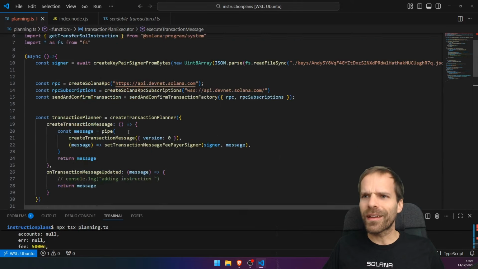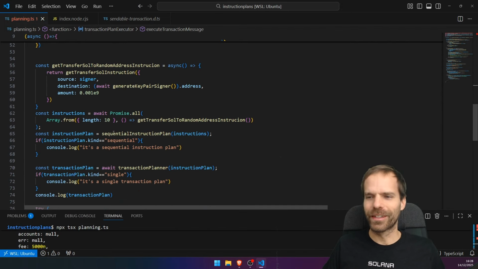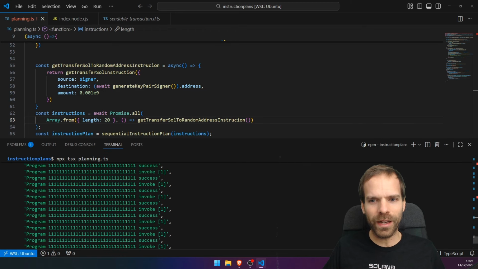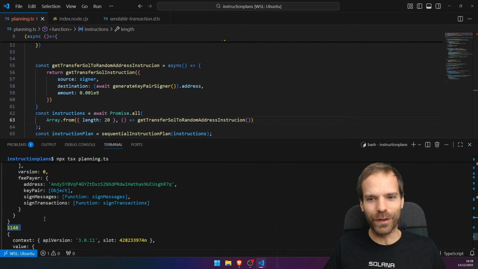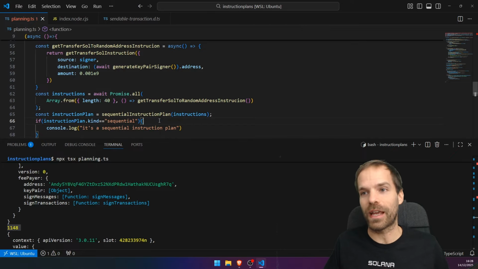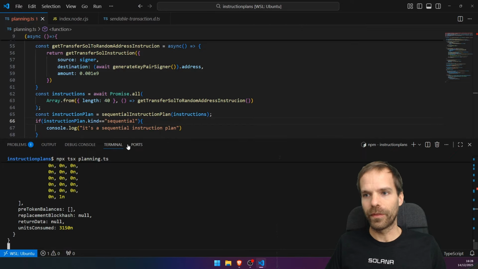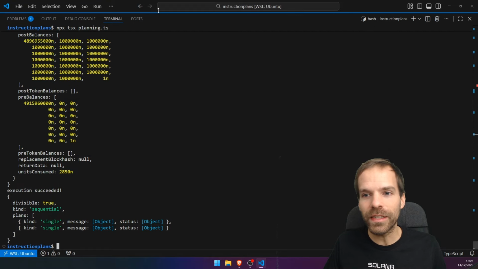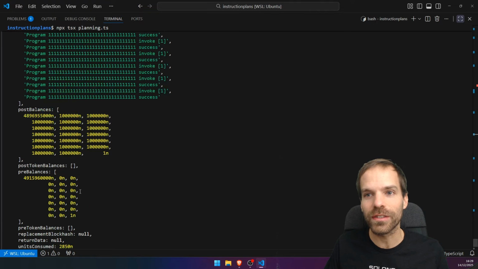So we gotta add more instructions. So let's do 20. That should still work. But we're getting bigger. We're now at 1100. Let's do 40. This should now be too big for one single transaction. And here you go. Did you see that? There were 2 transactions. Look at that.